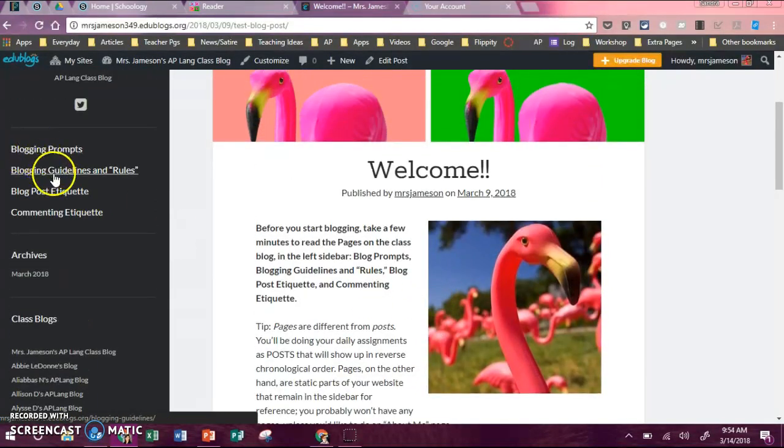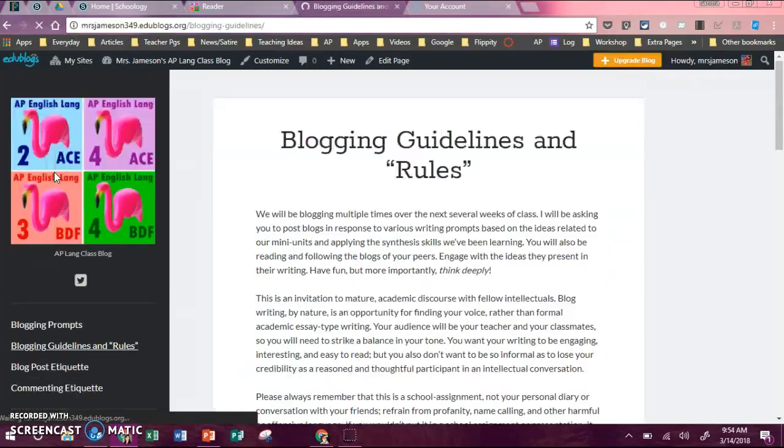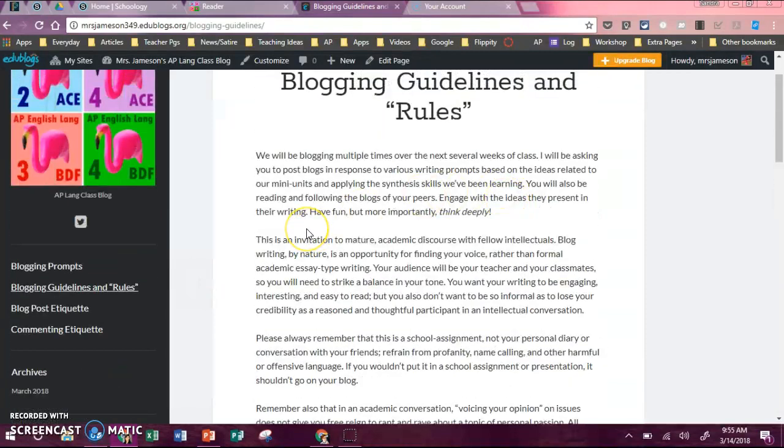Pages are these links over here. These are basically static pages that I want to keep up as reference, like blogging guidelines and rules, your blog prompts, blog post etiquette, all of that is right here for your reference. They're going to stay put, but you've got to click on them to get to them. One of your homework assignments tonight is to continue playing around with your blog, and I want you to read the information I have posted here. It is really important before you start blogging that you know what the expectations are and how to make this efficient for you.